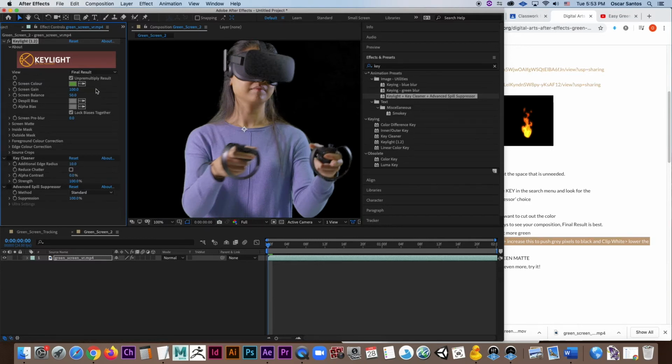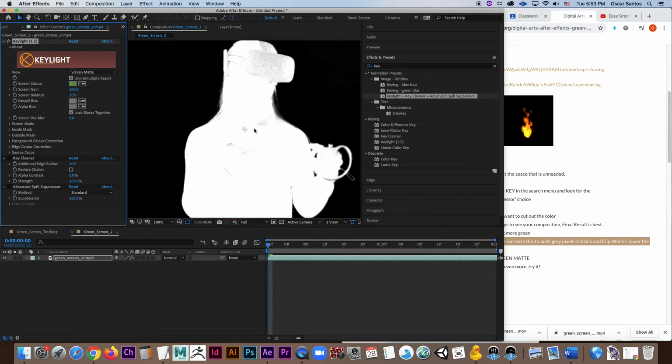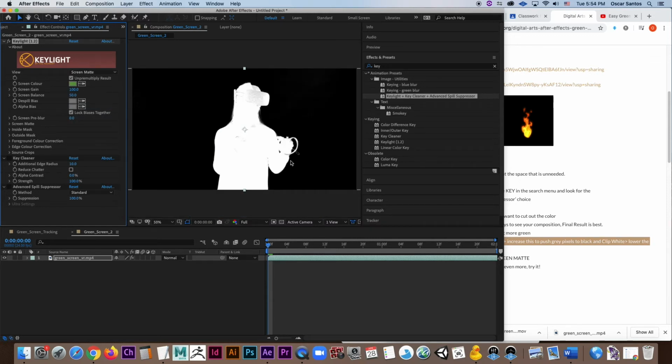But now let's experiment and take a look at a couple things. For example, now if you change the view setting and you go to screen matte, it'll actually show you what you're getting in white and in black. And although this is pretty good, I can see a little bit of gray inside of the VR headset. Oh, let's try the clip white.